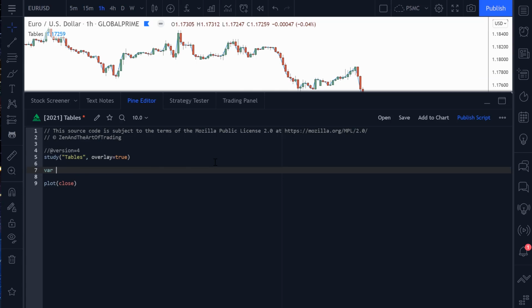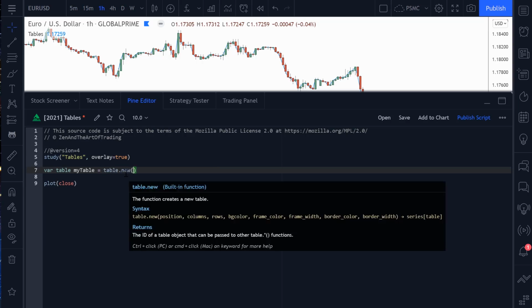So this is going to be a table variable. So var space table space, and then this is the name of the variable or the table ID. For this, I'm just going to say my table, and my table is going to be set to table.new, and then this inbuilt function will create a new table for us. It takes a bunch of parameters.